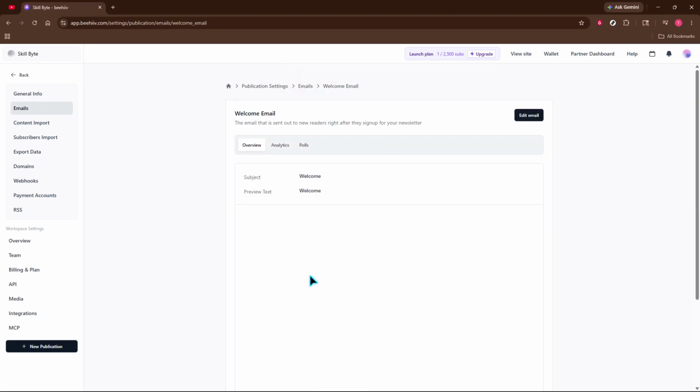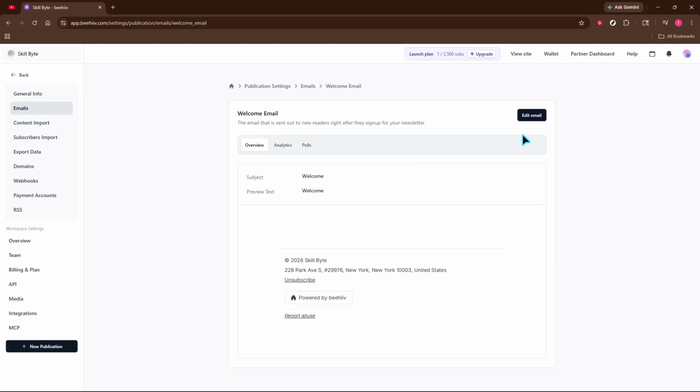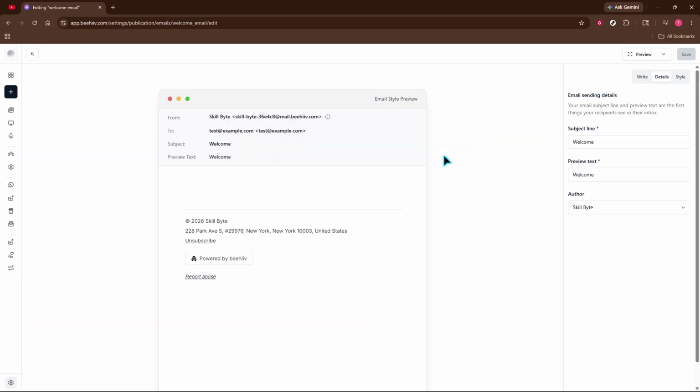Begin with the essentials your subscribers will see first. Type a clear, compelling subject line that sets the tone and communicates value right away. Next, add preview text. This short snippet appears in the inbox next to the subject and can boost opens by reinforcing what's inside. Think of it as a friendly, curiosity-building follow-up to your subject. Then, select an author. This determines the display name and profile associated with the email, helping subscribers recognize who the message is from and building trust from day one.